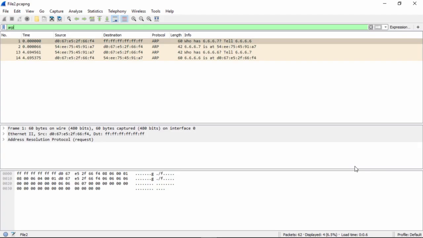So if you look at the ARP here, you can see we just have the ARP packets displayed. And when you look, we've got again the ARP request: who has, in this case, the IP address 6.6.6.7, tell 6.6.6.6. So then the response is 6.6.6.7 is at 54EE754591A7. Remember, that's how the data gets delivered. So once that MAC or physical address gets received by the requester, in this case the first packet, number 1, then the data can be delivered.